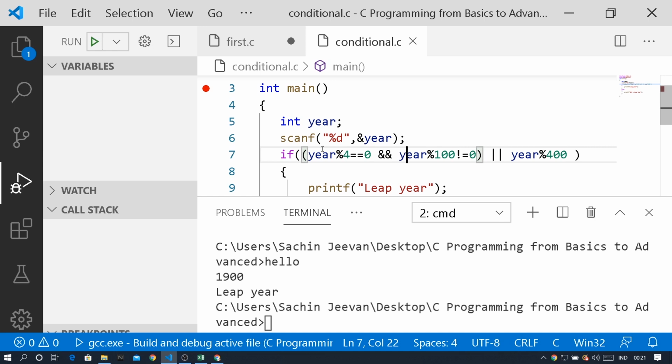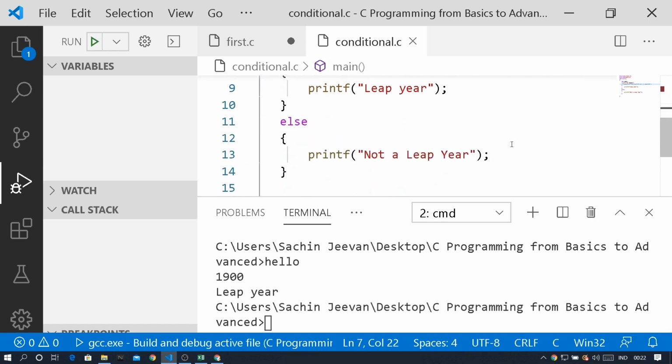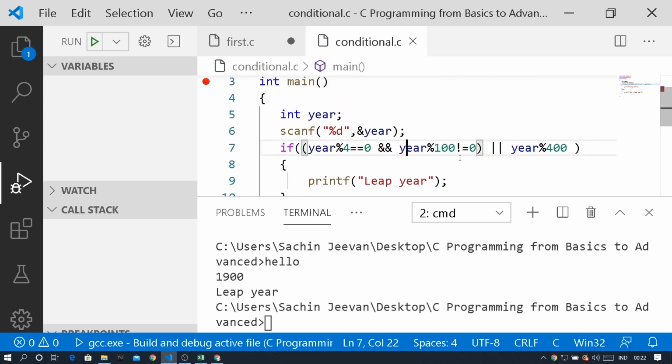Fine. If you see here, it is divisible by 4. Yes, it is divisible by 4, but it is not divisible by 100. So I think this condition will give you false, am I right? Because this is divisible by 100, this will give you false. So when this is false and this is true, the entire part will give you false. And here it is not divisible by 400. So when both are false, then I have to go for the else part, right? So how is the if part working? We have to verify.